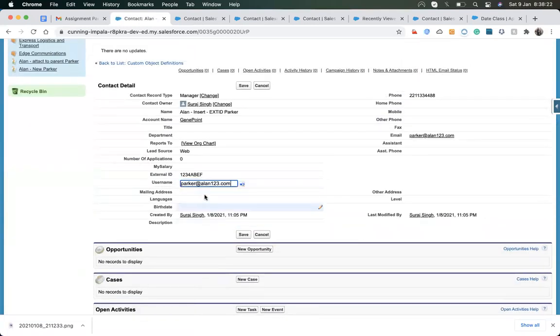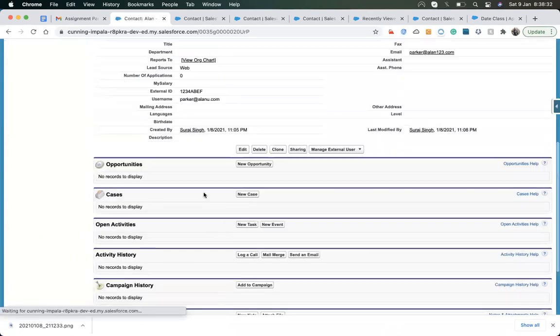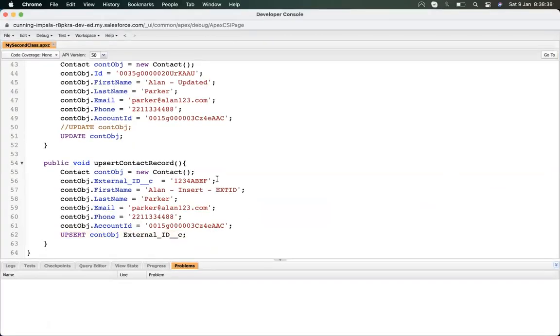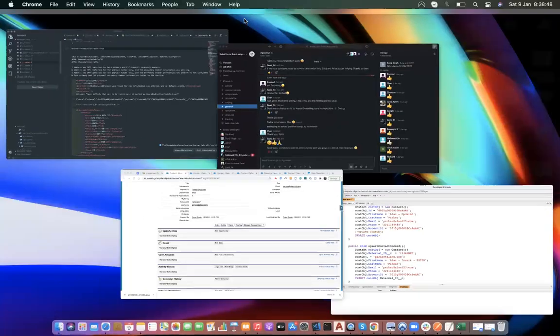Okay. I'm pasting this value here. Okay. And I copy this. And let me update the record on the basis of a username. I need to check if it is possible. What is the username field?